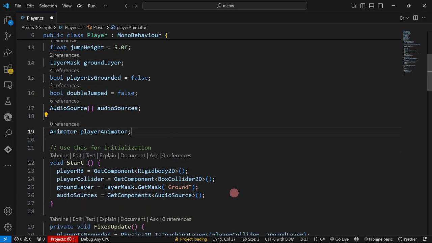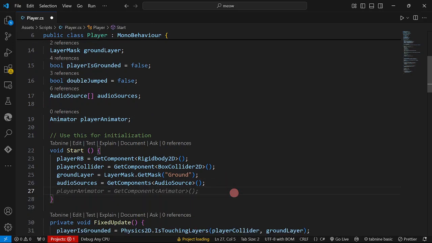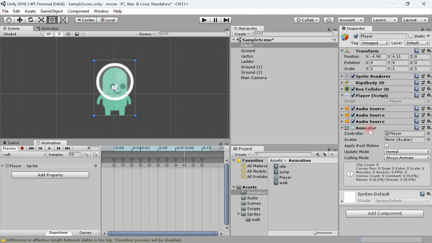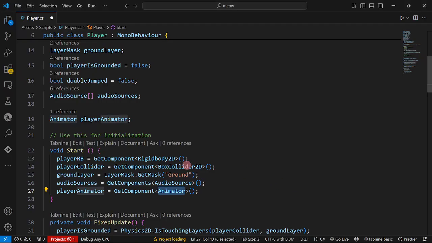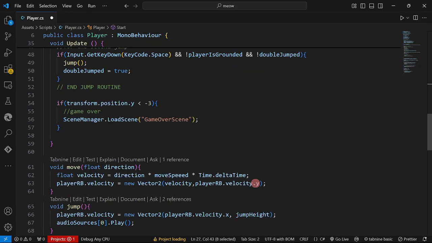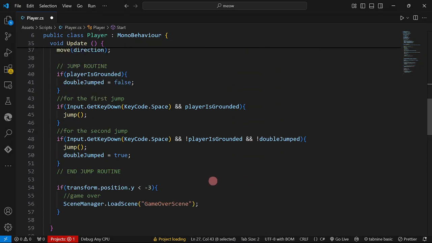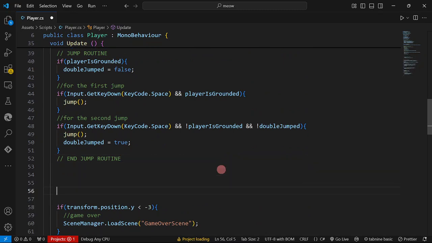Let us start: player animator equals GetComponent, then we have our Animator. This animator component here is the one in charge of playing the animation clips that we have. So when are we going to set our animation? Just going to have it on the Update, as of now, still on the Update.